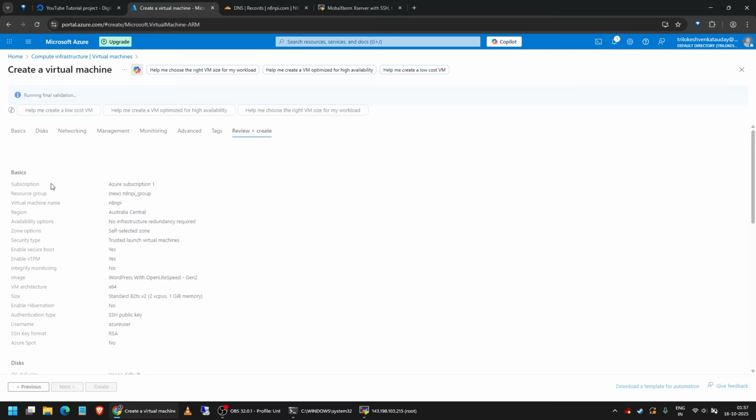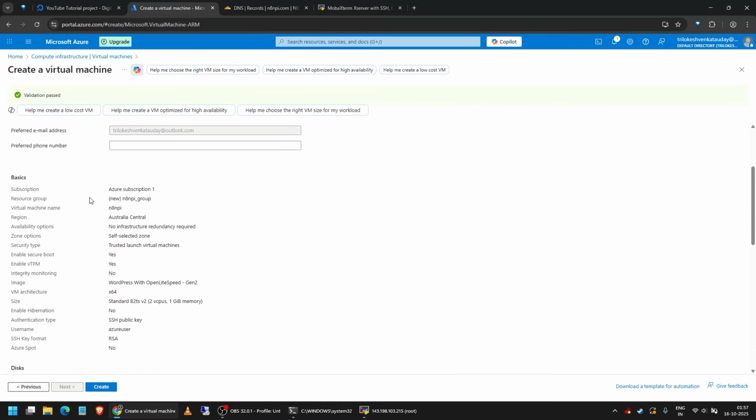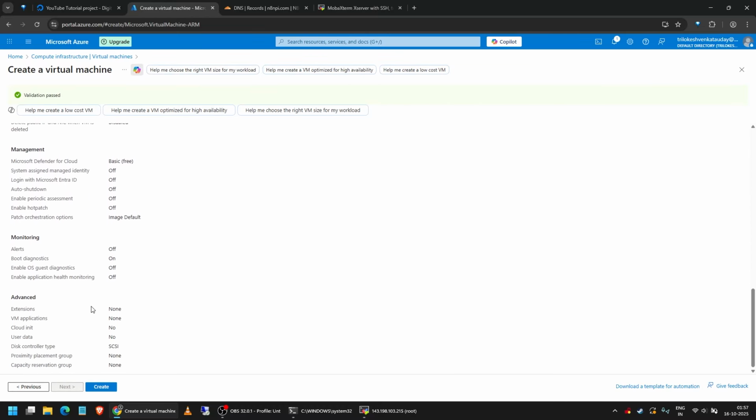So they are running a final validation, and if you experience any problems in any of the previous steps, this will show an error. So just click on the create button. Validation passed. So I think the creation process will be successful. So once the VPS is deployed, you will see the screen with the IP address of the VPS.